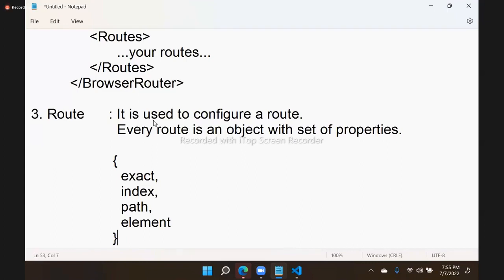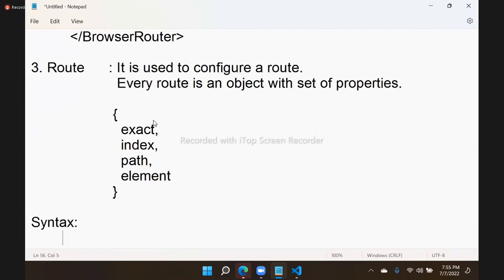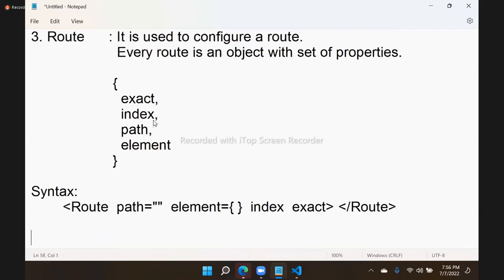Technically, a route contains a lot of things. That means syntactically, how you define it: every route contains a path. Every route contains an element. Every route configures an element. And every route can have an index and an exact. All these options are defined in a route. This is how we define the route, and that is how we configure the route.